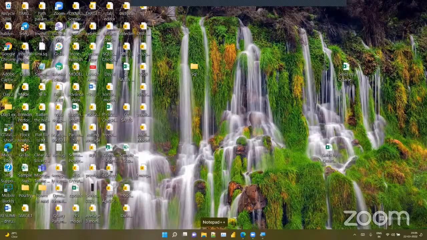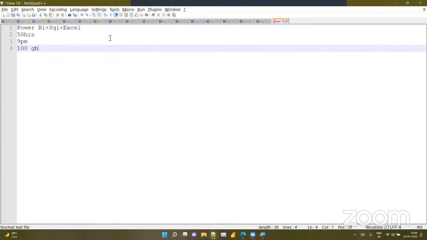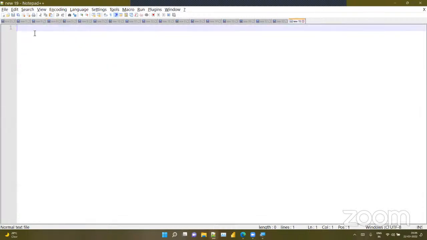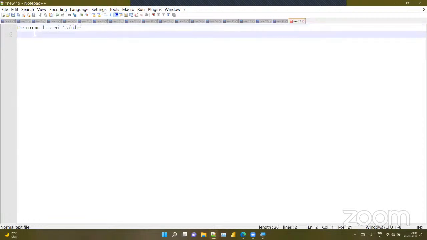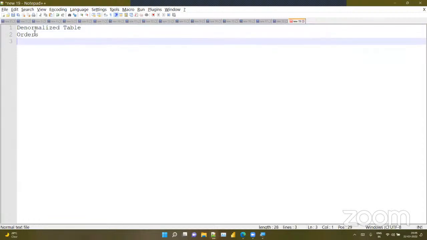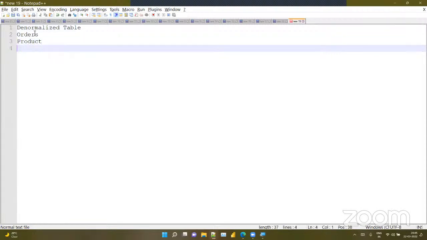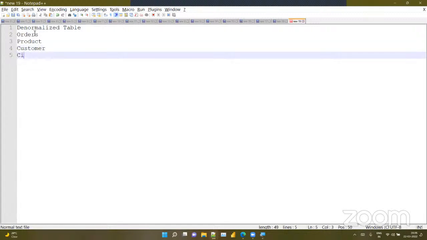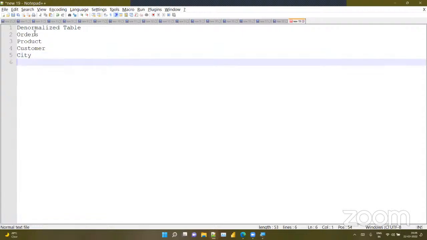By denormalized table, I mean that all the particular columns are at one place. So it is a perfect example of a denormalized table. You can see the orders table. Why? Because the orders table has everything at one place. Product details at one place, customer details at one place, and city, and if you see sales, everything is at one place.